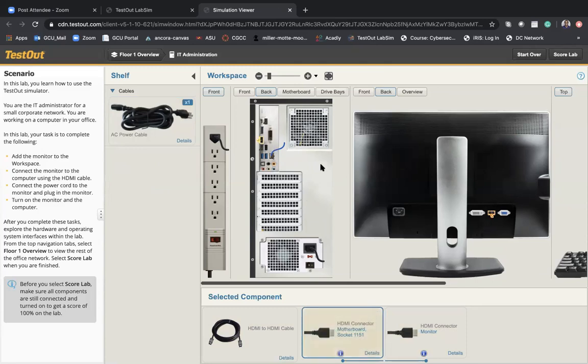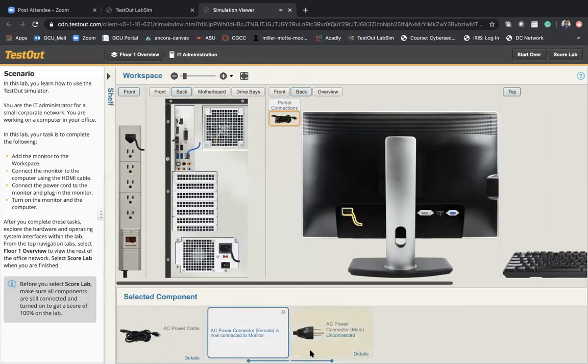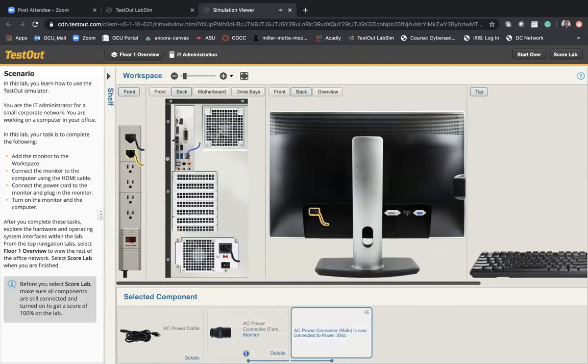So the ports on either end of the HDMI are the same. All right, so now we want to grab our power cord, select our female end into the back of the monitor, and then our regular power adapter into the power strip.